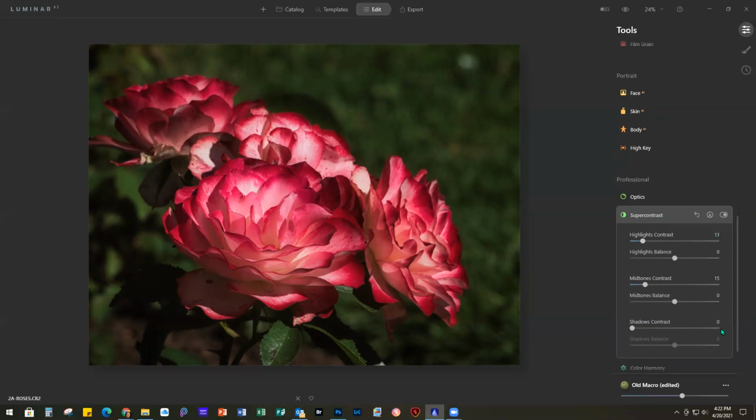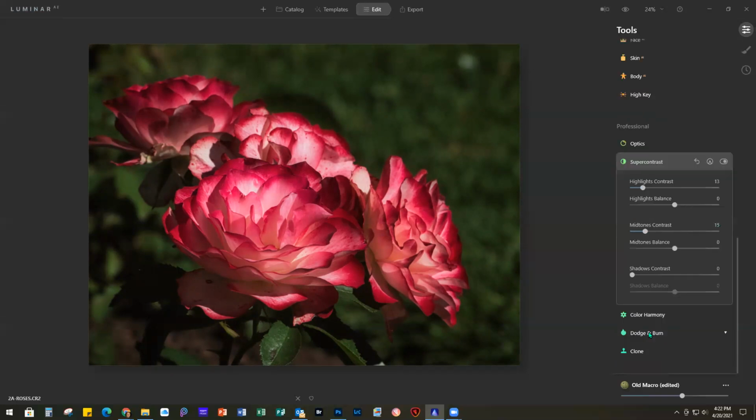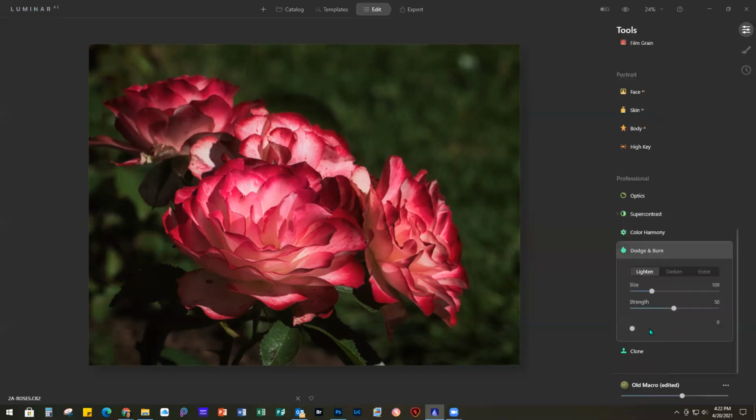And then we're going to come down to dodge and burn. And this is pretty much like in Photoshop. So you can choose if you want to lighten, darken, or erase something. I'm going to darken a couple of these spots there. So we have size, and you can use bracket keys, just like in Photoshop, the left and right bracket to change the size of your brush.